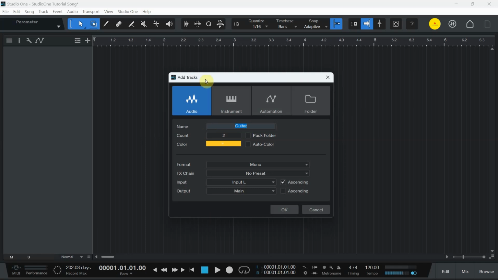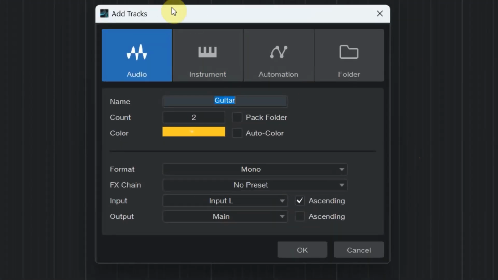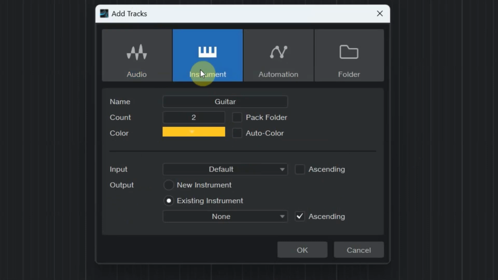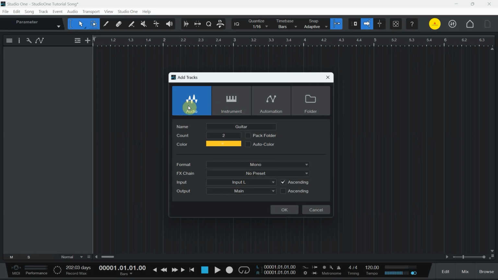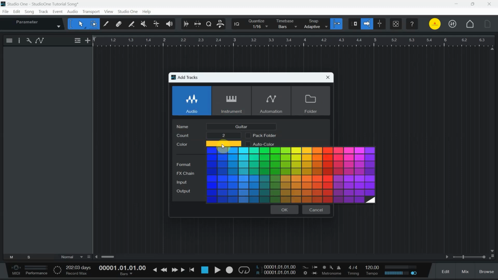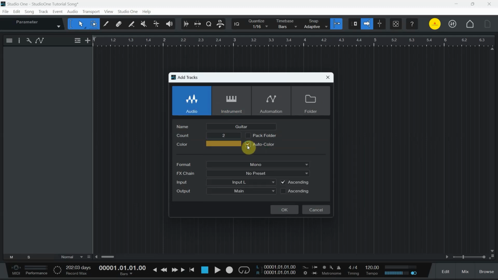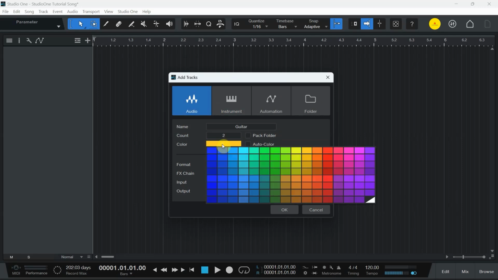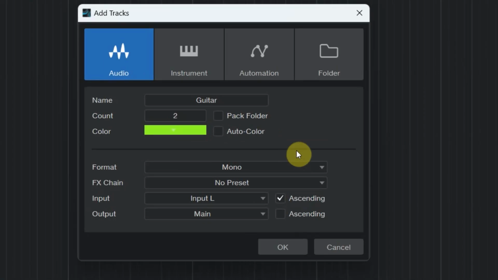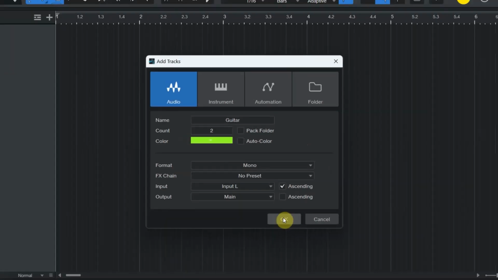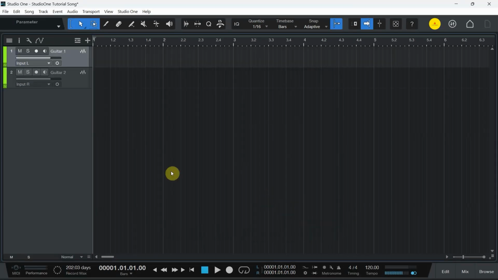It brings up the add tracks box where you can choose to add some audio or instruments or automation or a folder. So we're gonna do audio, and we can also pick the color, unless you want auto color, then you do like that. So let's do kind of green right there, and we're gonna do two at the same time, and there we are. One is gonna be guitar number 1, and the other one is going to be guitar number 2.